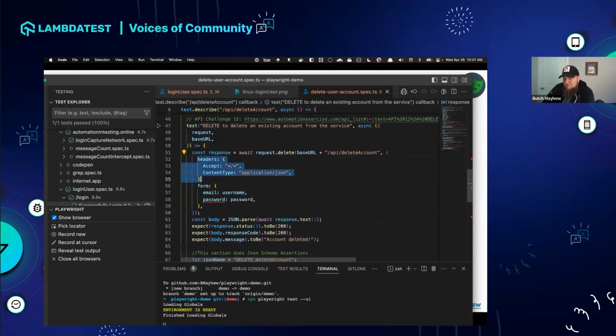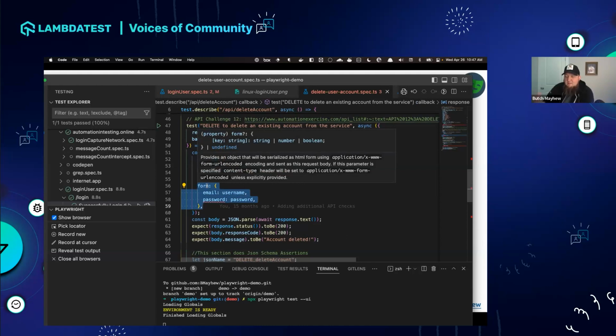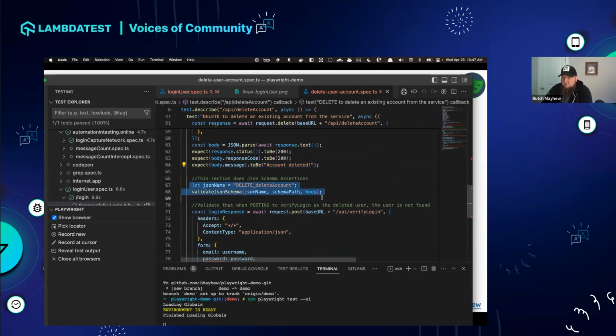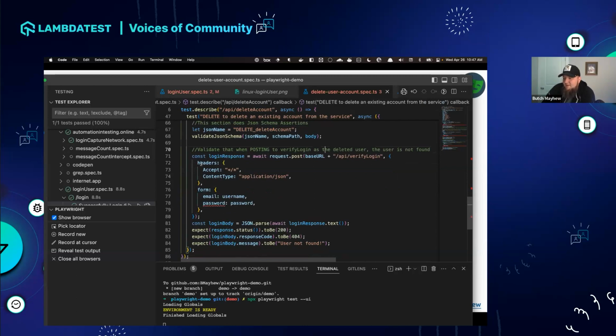I pass in my headers. I pass in my body, specifically this API requires it to be passed as a form, not as a JSON data body, but a form body. And I basically validate that the account got deleted. And I do some JSON schema validation. That's for another talk. And then I do a double check and make sure, hey, did that user actually get deleted? So I try to log in again and I say, hey, it's 404, the user's not found, the test should pass, everything's good.